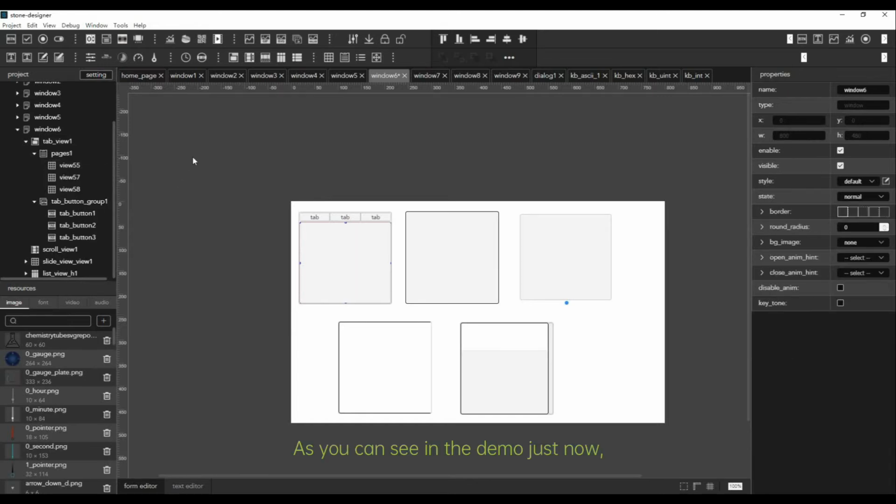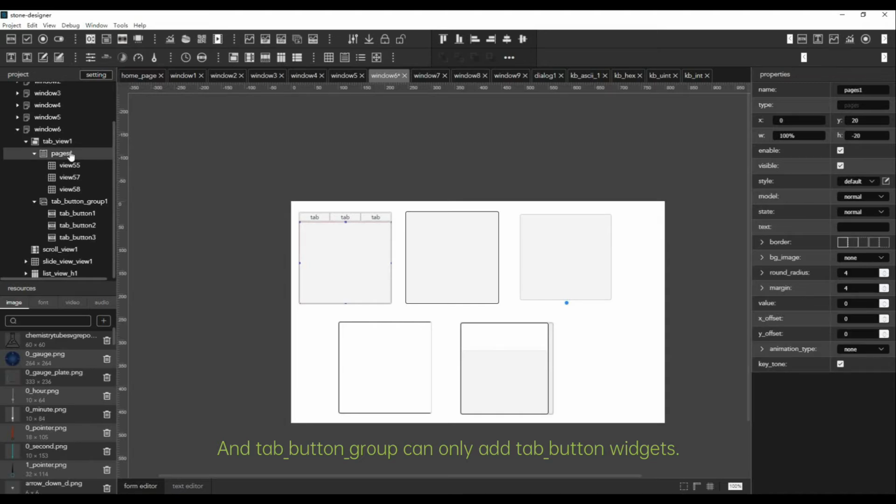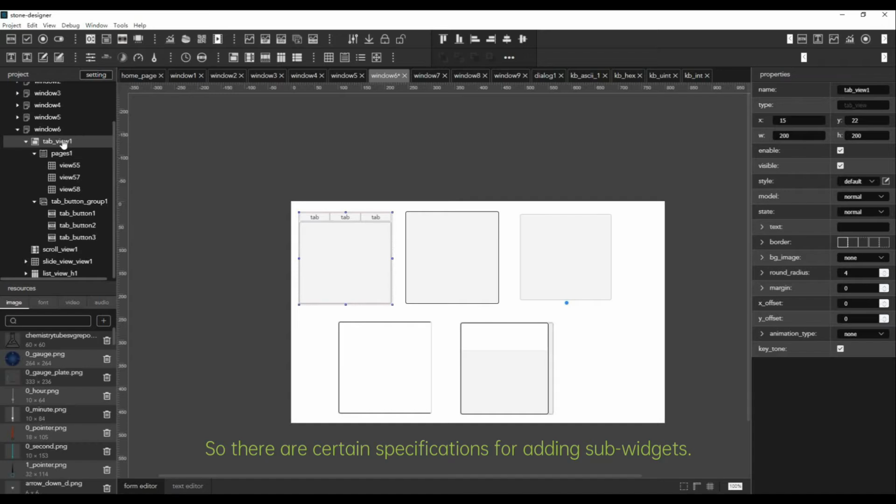As you can see in the demo just now, Page can only add the View widget, and the Tab button group can only add Tab button widget, but View can add all widgets. So there are certain specifications for adding sub-widgets.